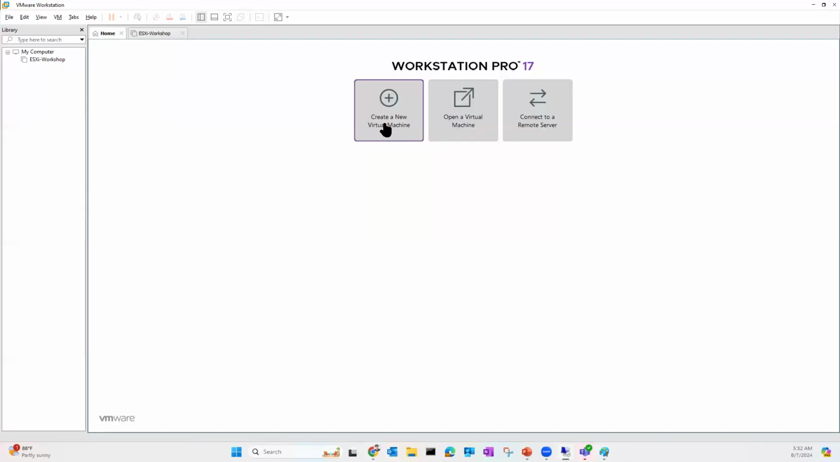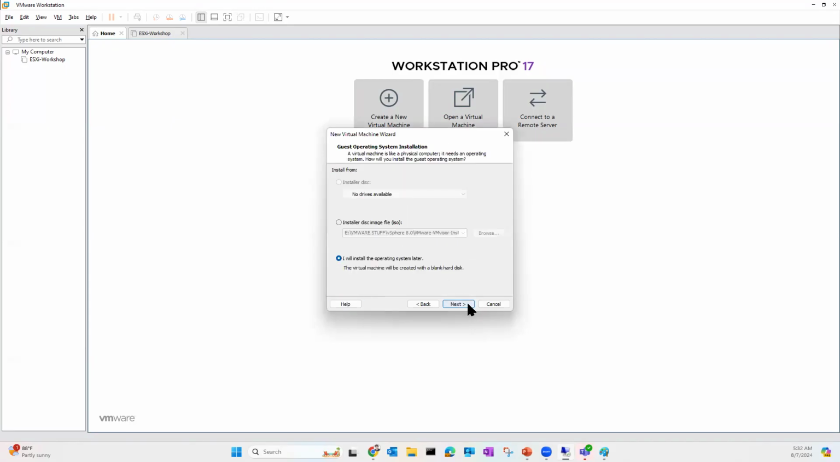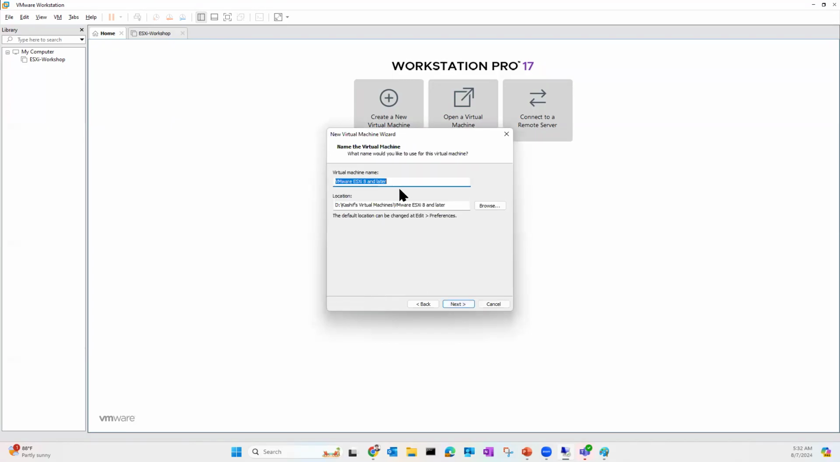So first of all, once you open VMware Workstation, the first thing is to download the ESXi ISO image. I already shared the Google Drive link in the chat box. You can download it from there. Create a virtual machine like this, name it ESXi-FortiGate workshop, and click next.